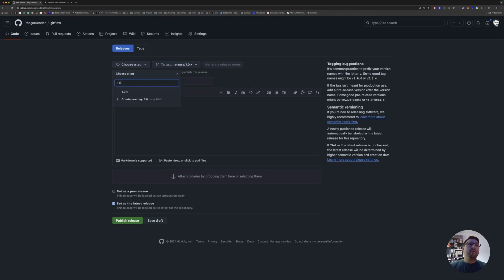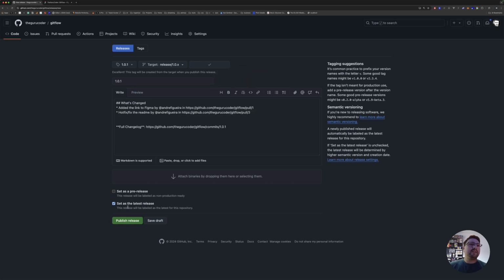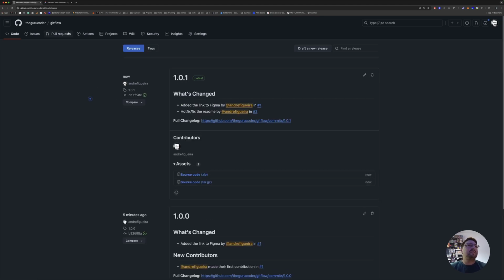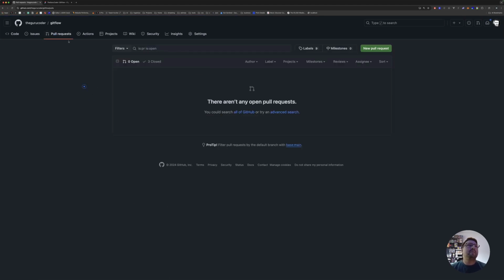We'll call it 1.0.1. We can click that to generate the tags, and it is the latest release because we're not doing pre-releases at this stage. That's up to you, but you can use the exact same flow and still use pre-releases. If you have any questions about it, let me know.